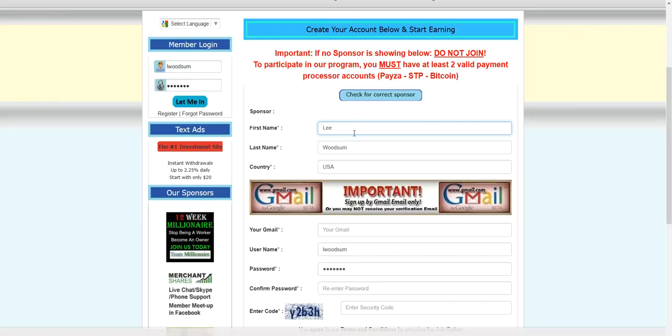From there, you would fill in your information. Your first name goes here. Your last name goes here. The country you're from goes there. Now, notice this here. We put this in here, important: sign up by Gmail email only, or you may not receive your verification email. The verification email that this is referring to is very important. Without it, you are not officially able to join. You can't join without the confirmation email.